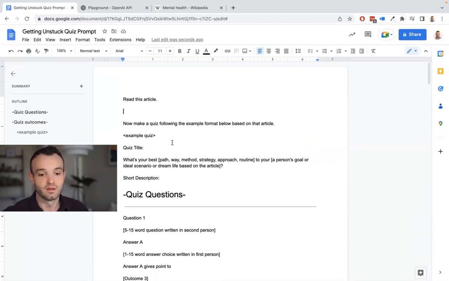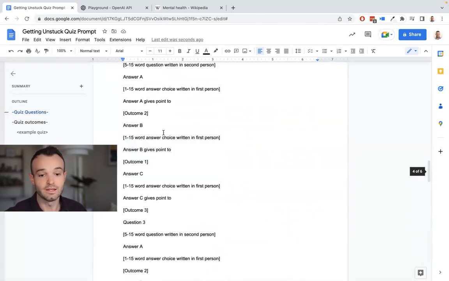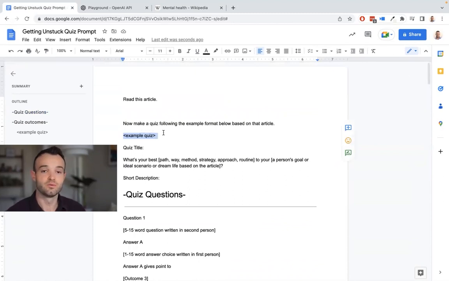Now, you also want to go back to the markup language. You have your example quiz in these, it's sectioned off here, and I have a closing tag at the end because you really want this to be marked off from the instructions. You want a clear delineation between the output format and the instructions.